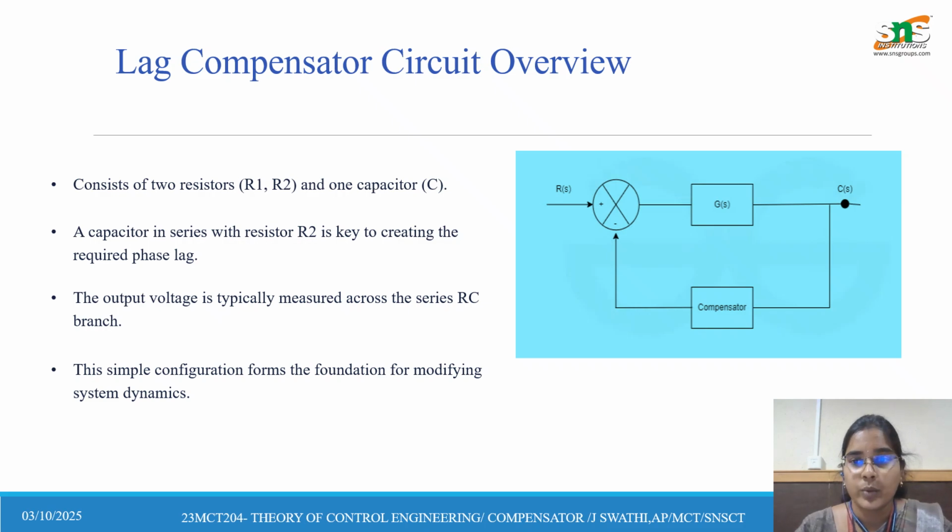In the circuit overview, R(s) is the input, C(s) is the output, and G(s) acts as the function. The compensator is added in the feedback circuit, and with the compensator action, the error detector rectifies the error and it regulates the control system.